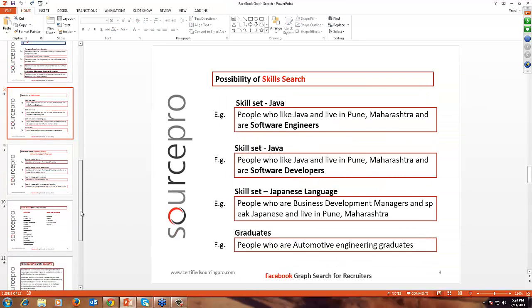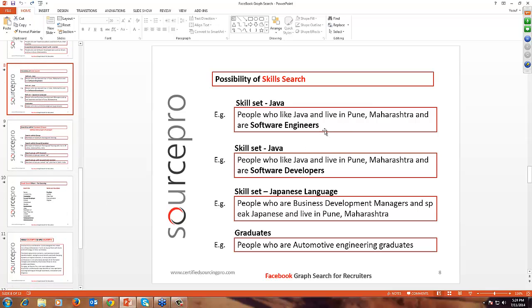Now how can we do a skill search on Facebook? Let's see. I've selected Java as a skill set, and there will be a slight change in the skills. Now there is no option on Facebook where you can list your skills. So people who have that skill, who like that skill, normally what they do is they join some groups or they like a page.